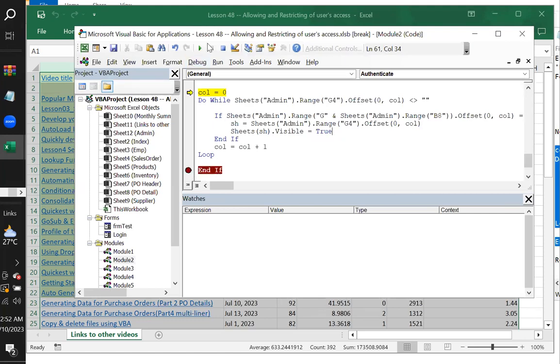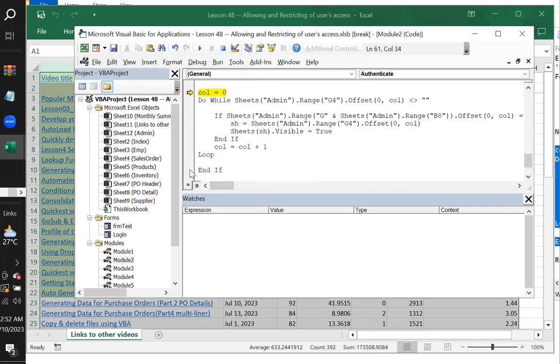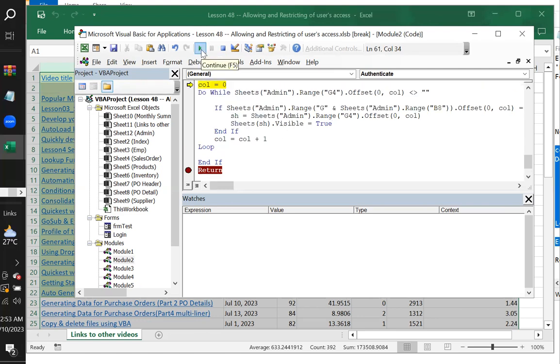So let's put the breakpoint here. First of all, clear all the breakpoints, and put one breakpoint here, so that before returning it will stop. So all the sheets are hidden. Now it is going to unhide only the ones pertaining to the user. It has made visible only the required sheets. Okay, so let's remove the breakpoint and close it.